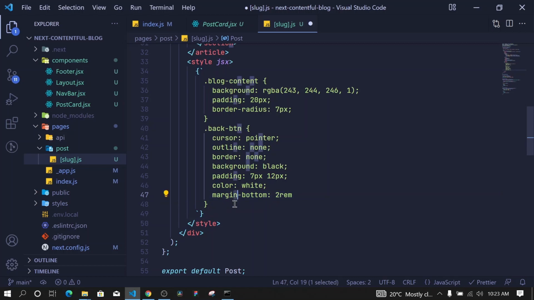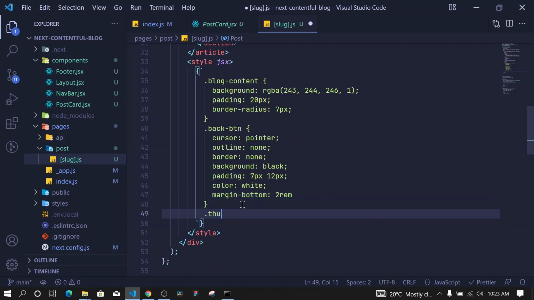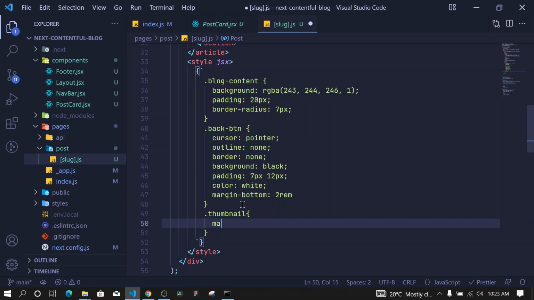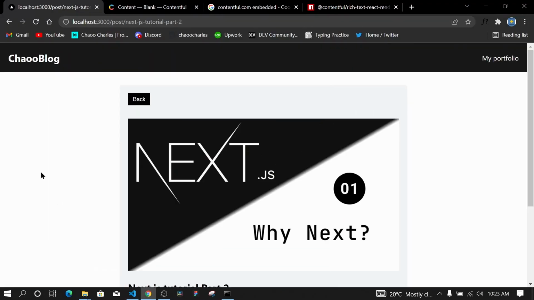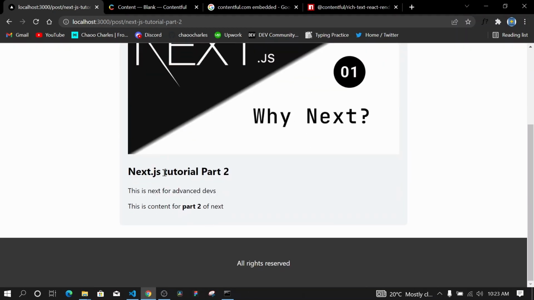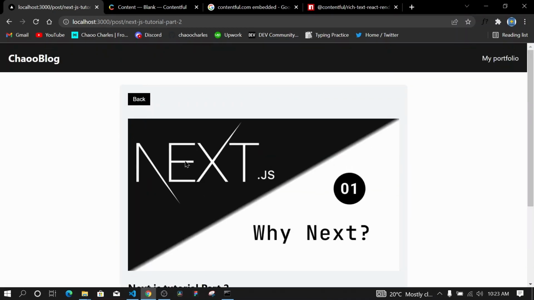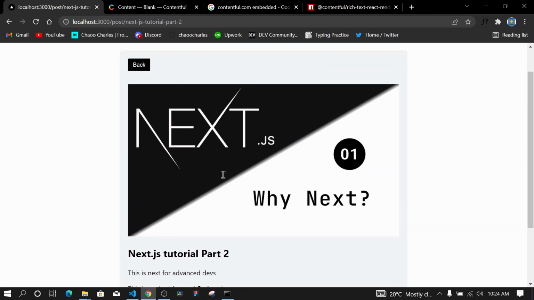And lastly, I'll select the thumbnail, and we'll give it some margin top and bottom of 20px and 0. So I'll go ahead and save, and hopefully I haven't misspelled anything. Let's see what we have. And this is what we have. So we have some spacing now between the thumbnail and the image. We have a back button nicely styled, so pretty nice.